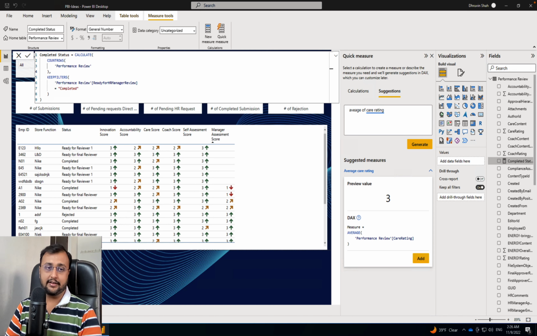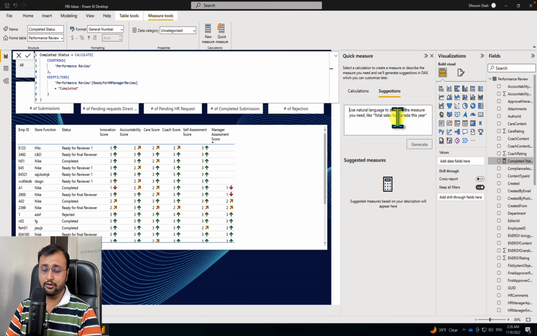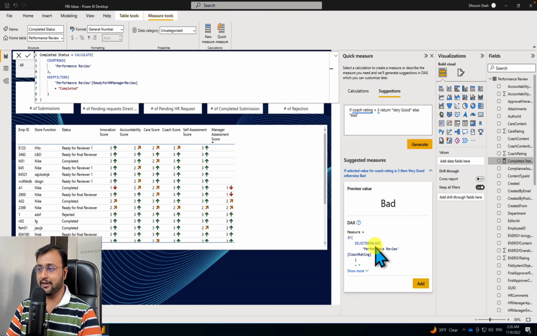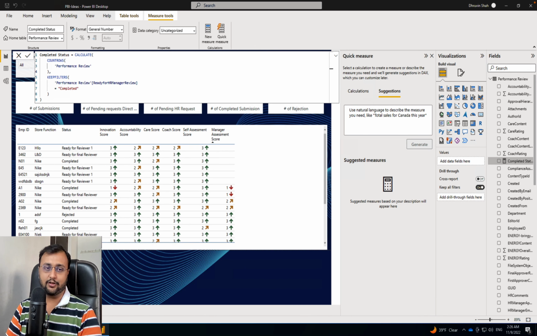That's cool. Now, let's say I want to apply some sort of if condition, that if coach rating is 3, then return very good, else return bad. So you can also ask the same thing in natural language: if coach rating is equal to 3, return very good, else bad. And let's generate it. And you can see that it has beautifully created the DAX measure for me, and this is really amazing.